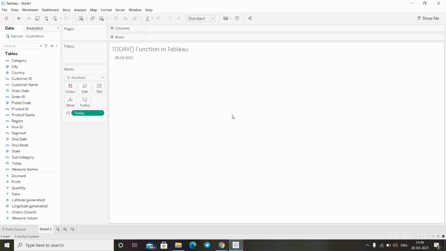If we compare it to our present date, we can see on the bottom right of the screen that today is the 28th of April 2021. So we can compare our output to our present date, and both are the same. So actually this function just returns the current date.